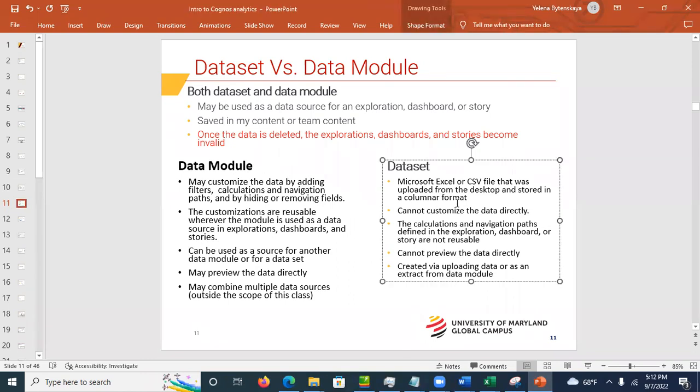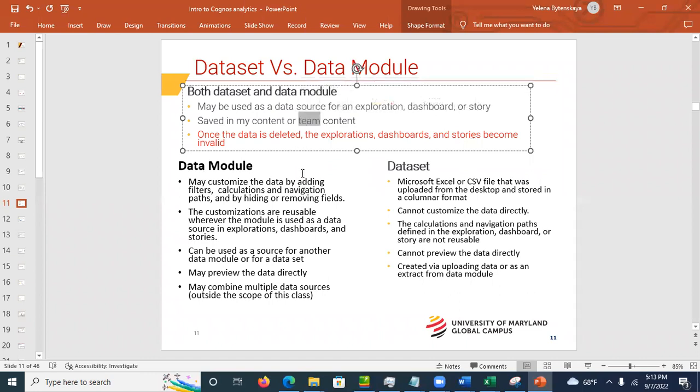So what we want to do is create a data module that we can customize. We're going to add the calculations and navigation paths. You can hide or remove certain fields. You can add calculated columns, etc. You can add data groups and binning, and then it's reusable everywhere where you use the data as a source. Then you may preview data directly, or also in general, though we're not doing it in this class, you may combine multiple data sources. Well, what do they have in common? They can be used as a data source for explorations and for stories.